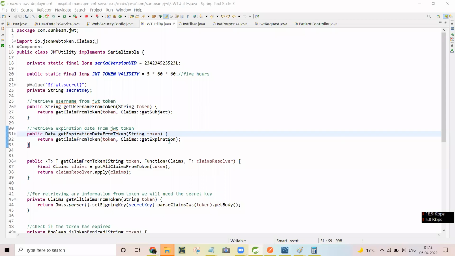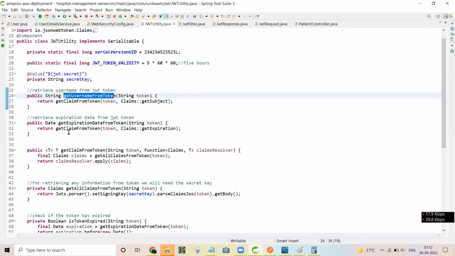This is the basic JWT utility class. This class contains methods for creating the JWT token, methods for checking if the JWT token is expired, and methods to get a username from the token. This is the method to get the username from the token.